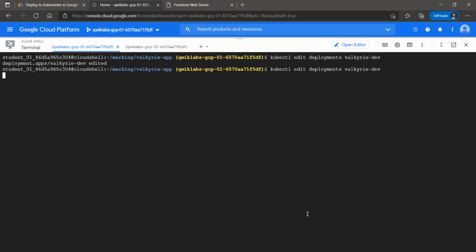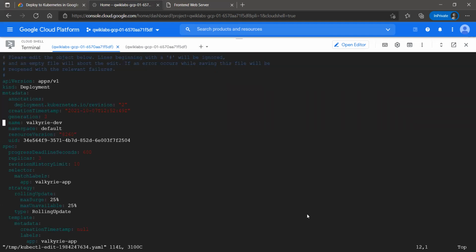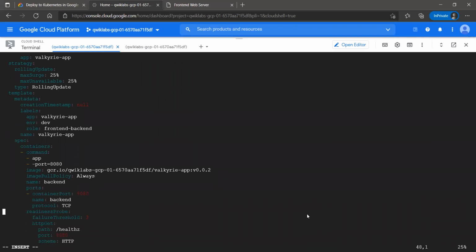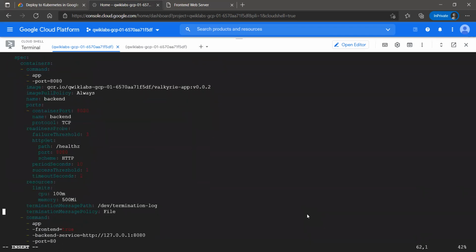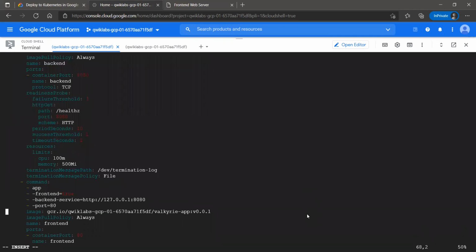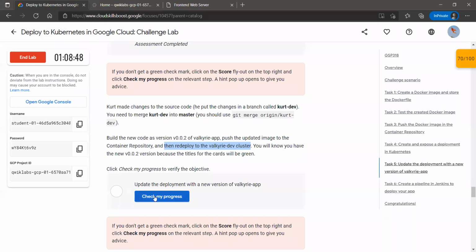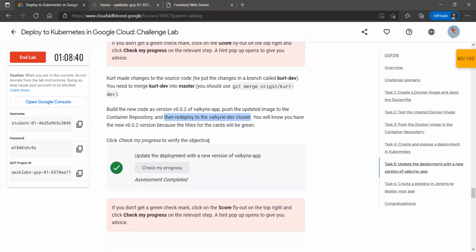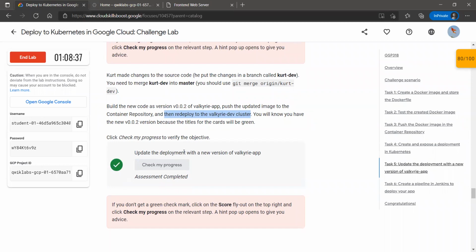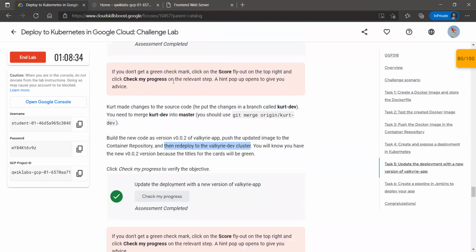So let's again quickly edit the deployment. Click on I again, and now we will change the image here to 0.0.2 as well. Hit escape again, colon WQ, hit enter. So yeah, the file is successfully edited now. Now you can click on check my progress. Yeah. So the assessment is also completed, and we have also completed task number 5.